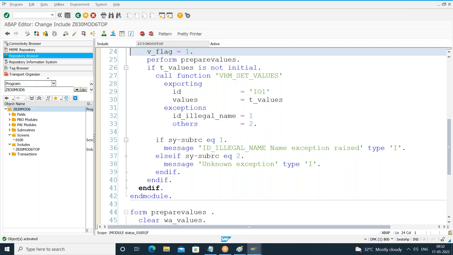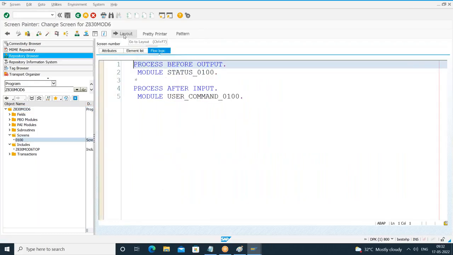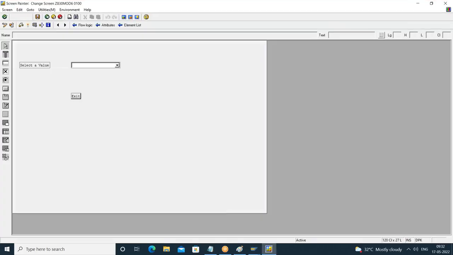Whenever you want a drop down, use this function module VRM_SET_VALUES. What is the next thing? I require some checkboxes, radio buttons. I want some blocks. So what I'll do on the layout, I'll take 3 checkboxes. In case of a selection screen, we use a statement like PARAMETERS C1 AS CHECKBOX. So I have to draw it manually here.